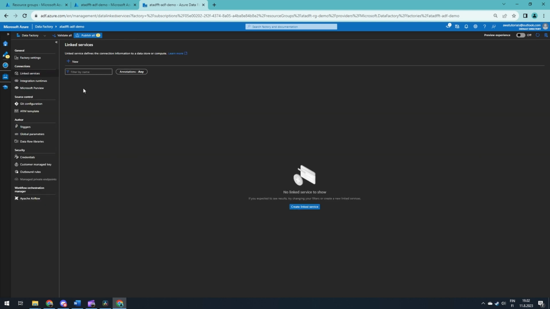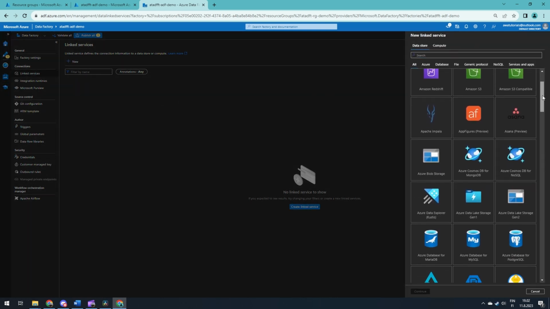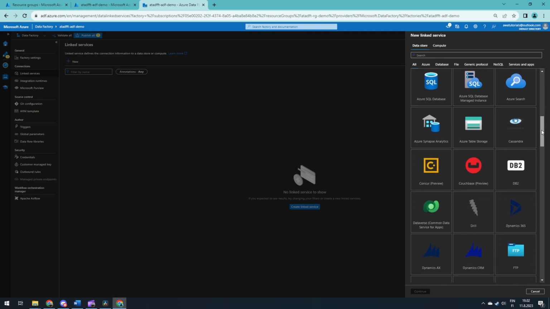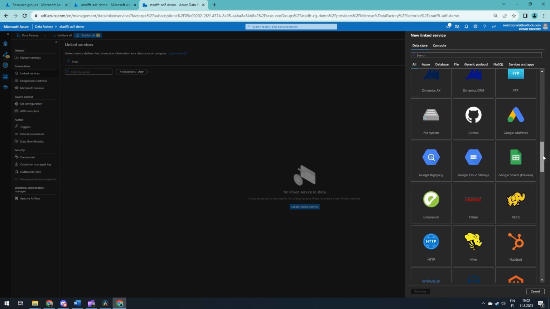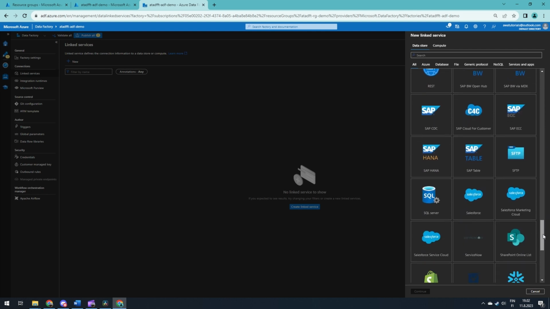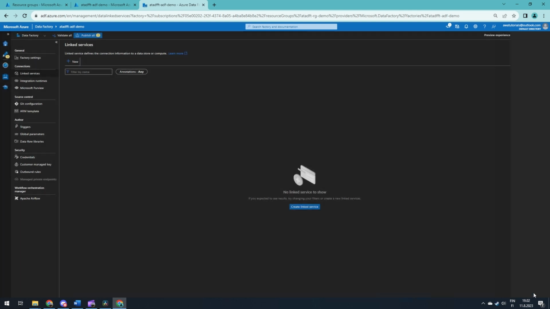This is the place where you can build your linked services. And setting up the linked services allows you to connect to different data stores. As you can see, we have a huge list of data stores and resources where we can natively connect with the Data Factory. And this list is ever expanding thanks to Microsoft. But for now, we are not going to create any linked services.